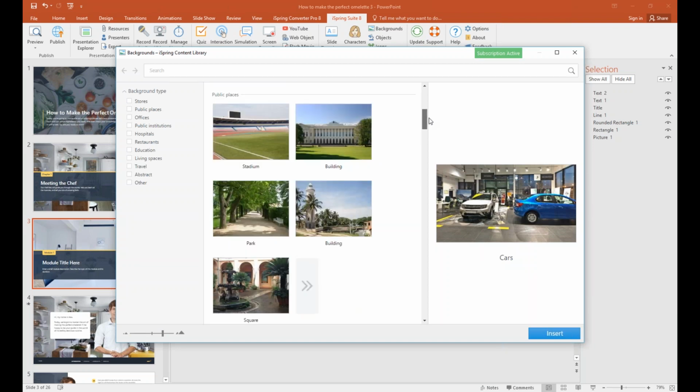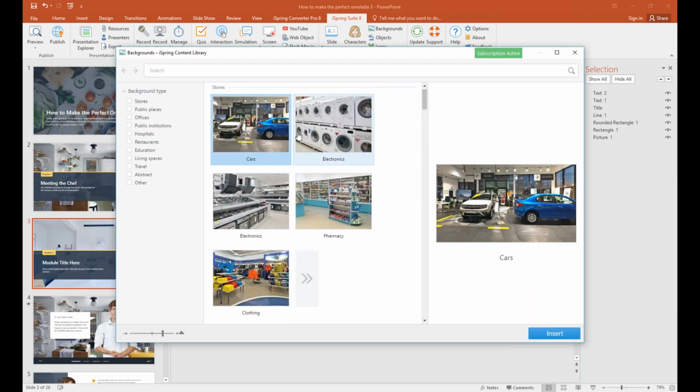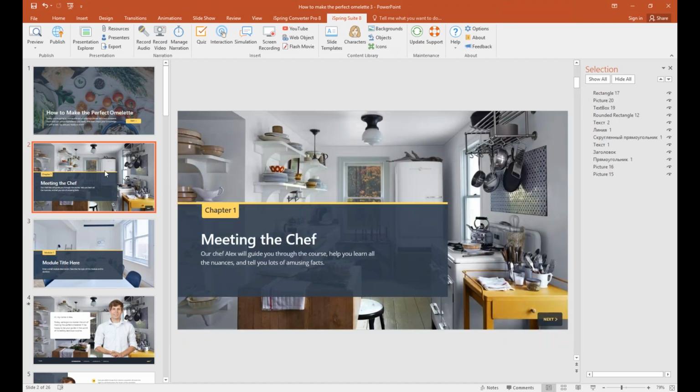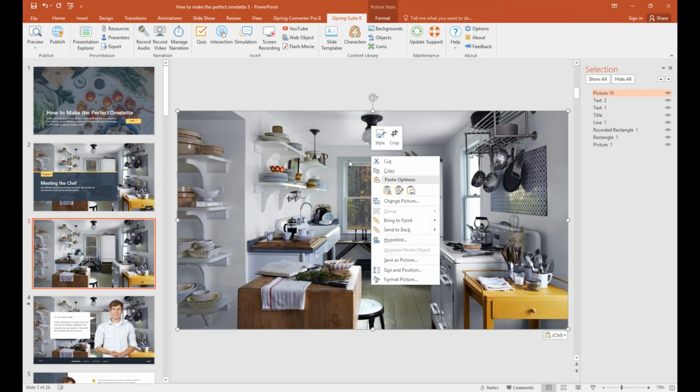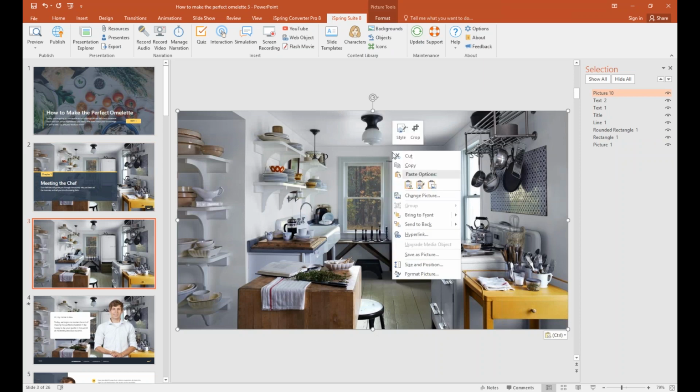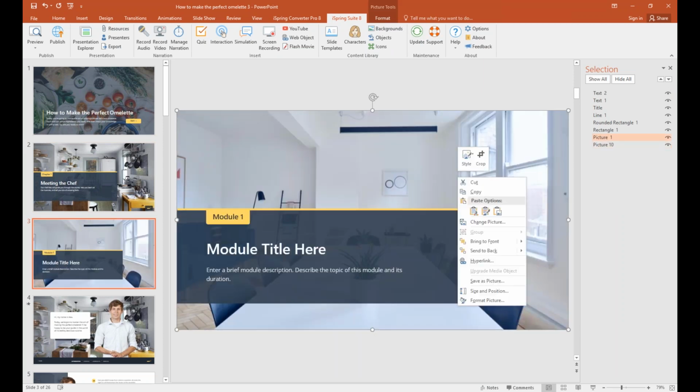So I will not insert any pictures from the backgrounds because I have a custom background of the kitchen on the second slide of my presentation that I found on the internet. So I will just copy it by pressing the Ctrl+C combination on my keyboard and paste it on the third slide of this presentation. And I also have to right click with my mouse and send it to back of the presentation, and also this picture sent to back of the presentation.